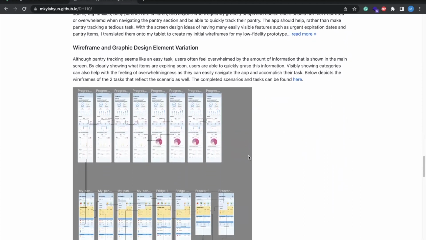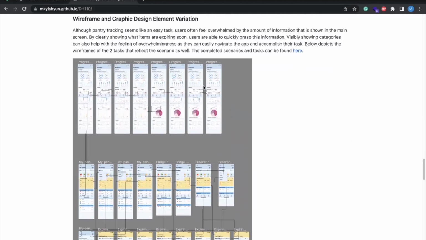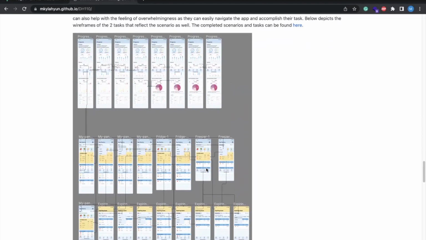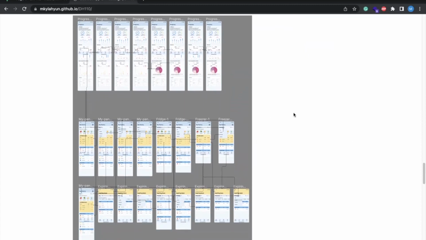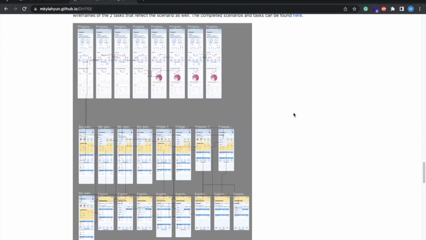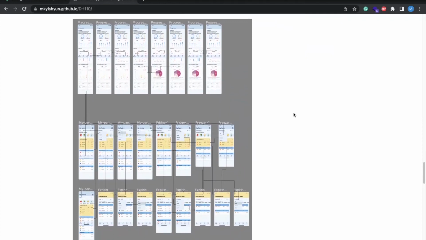This is the wireframe that I created, this one being the task where they can see their personal progress, expense, and waste, and this one seeing finding expiry items. So I kept in mind the personas and scenarios and sketched a simple layout that can be quick and easy to use for busy students, working adults, big families, busy parents with children, and anyone who frequently grocery shops and cooks. I found that users should not feel frustrated or overwhelmed when using the app and be able to quickly track their pantry. The app should help rather than make pantry tracking a tedious task.